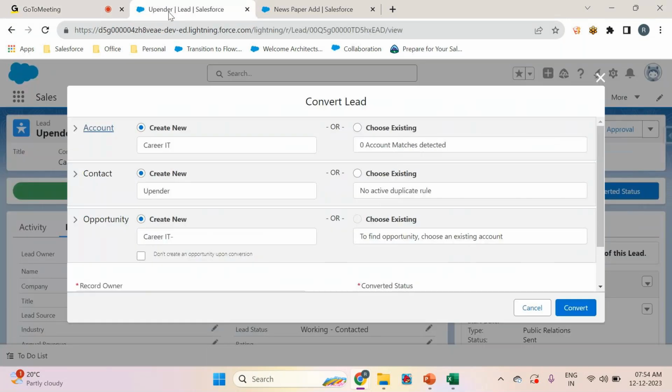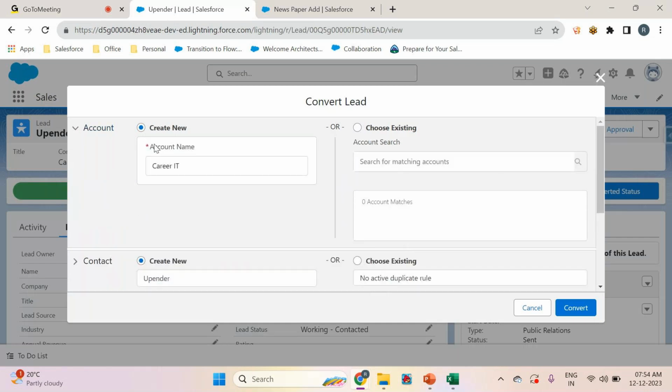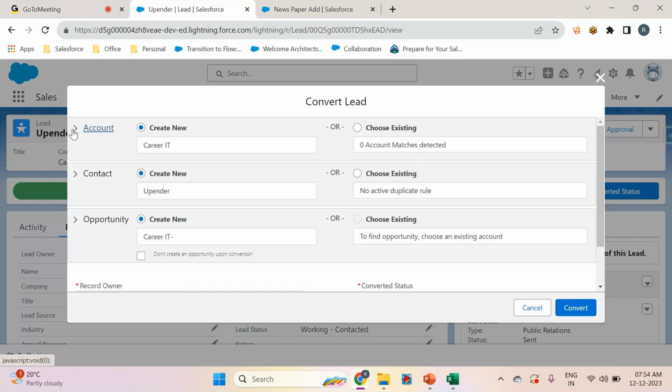So who is interacting with me? Upender. So Upender's name should come here in the account object, right? In the customer information. Why Career IT? Because Upender is buying that 50 mobiles or 100 mobiles for Career IT's project. So of course Upender is my point of contact, but who is paying me? Career IT, right? Customer is someone who pays you, right?